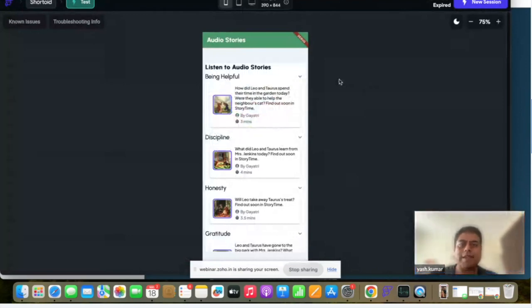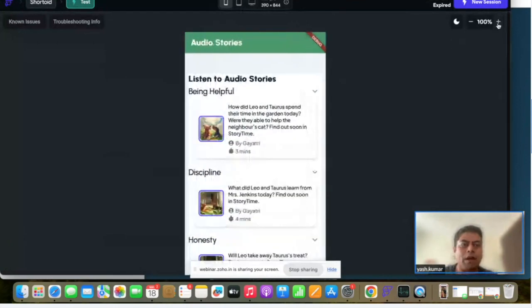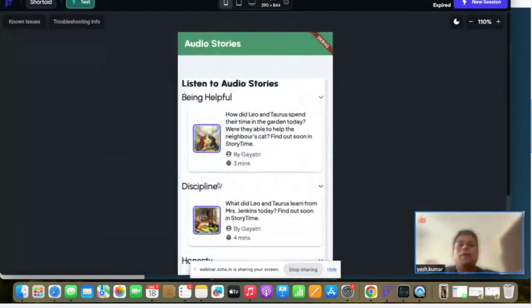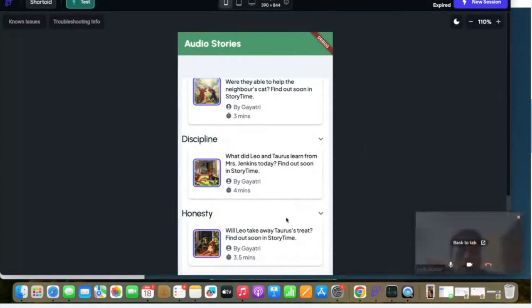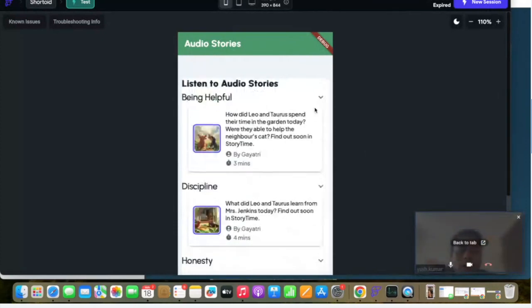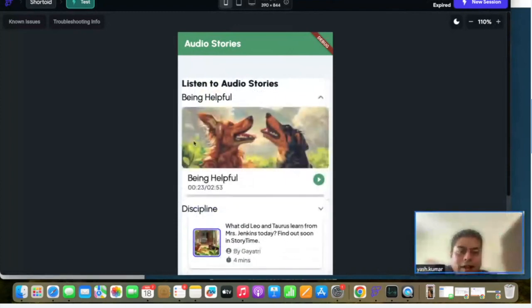Hope you can see the screen where I have an emulator or a debug mode for an app. So this is a simple one-page app for listening to audio stories. These stories are coming from the database backend of Flutterflow. If I click on it, you can see that there is an audio player that comes over here. Now, again, I'll have to test whether you are able to hear the audio or not.